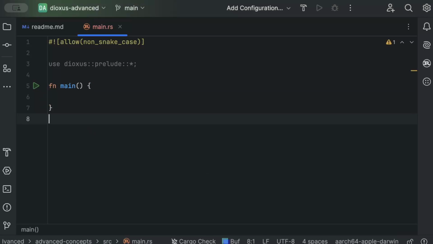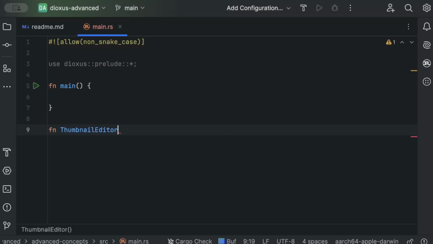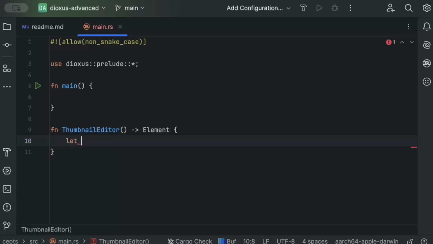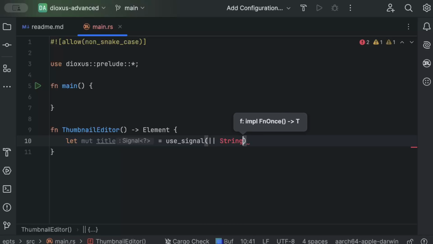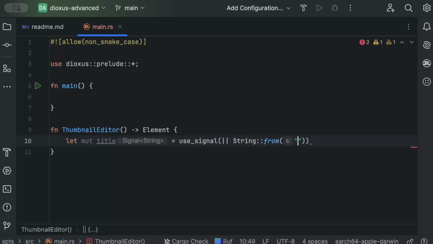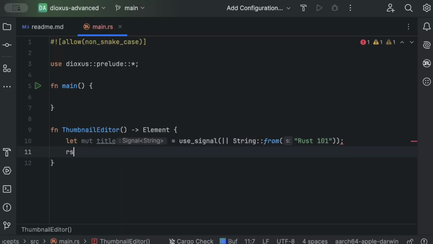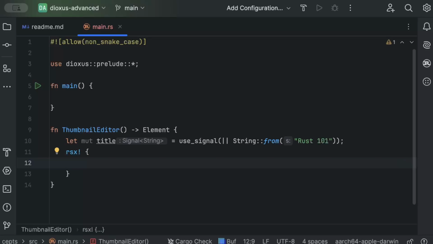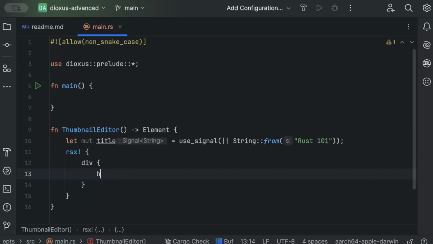So let's say we have an example of a thumbnail editor. So we'll just say ThumbnailEditor. Now here we return an element and we define a state. So let's say title, use_signal, and we'll just say String::from, and let's say "Rust 101". Now we have an RSX, and here we have a div, and we have an h1 tag where we just say Thumbnail Editor.